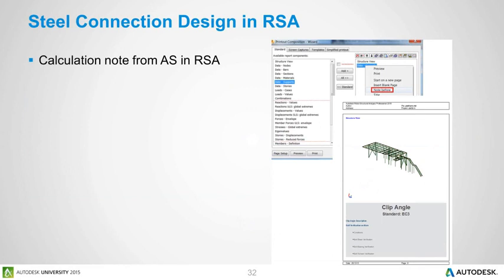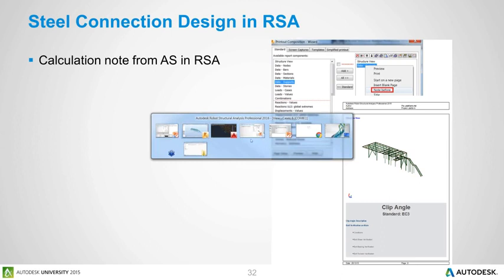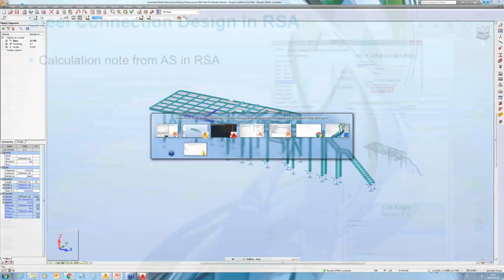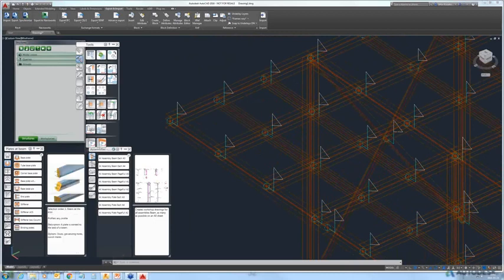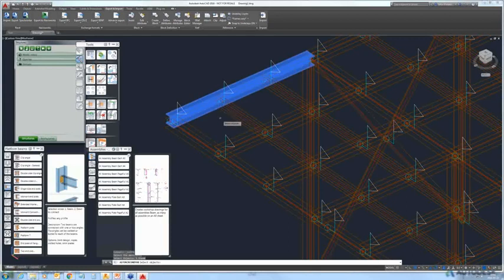And using Word and saving this as RTF or via clipboard, you can insert it into the documentation in Robot. So how is this done? Okay, I will go to Advanced Steel, and I will select the main and secondary beam here. Okay, I need to find the clip angle connection. So I select the main beam. I will select the secondary beam.